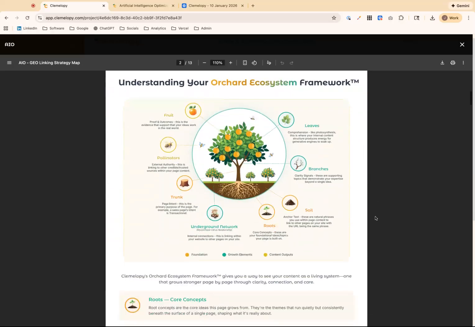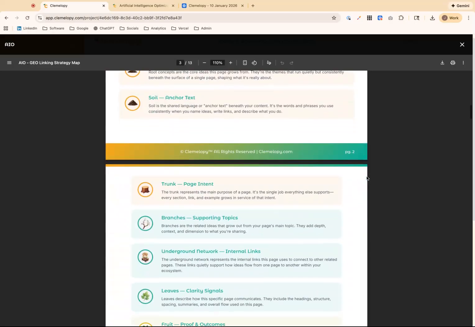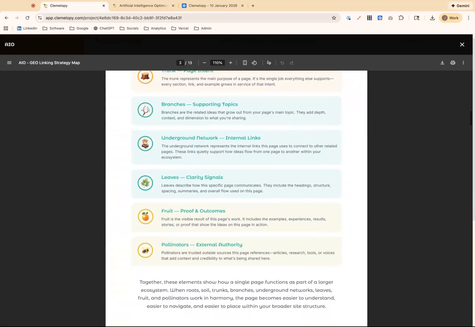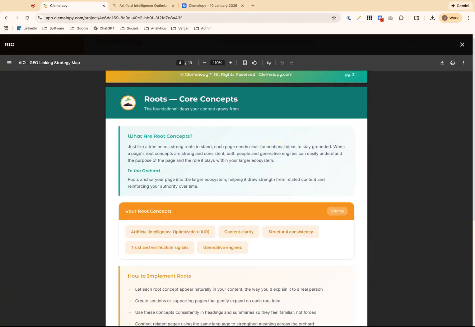As a reminder, to understand your Orchard ecosystem framework, we've included a short informational text on pages 2 and 3 to remind you where these pieces fit into your ecosystem. Please note that the linking strategy map is only one small part of creating your digital ecosystem. This gives you an overview on how your links fit into that ecosystem, but it does not give you all of the information to create your ecosystem.